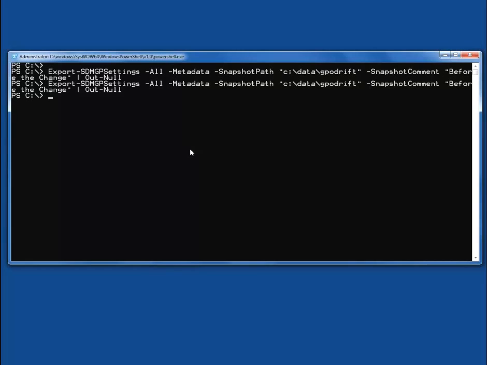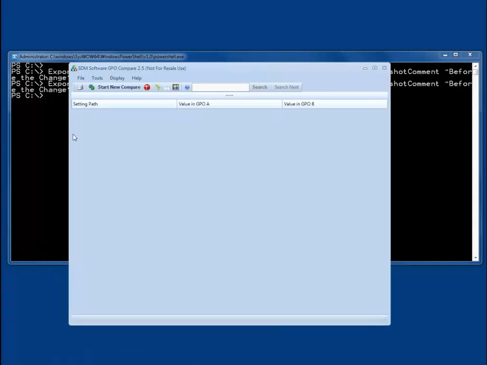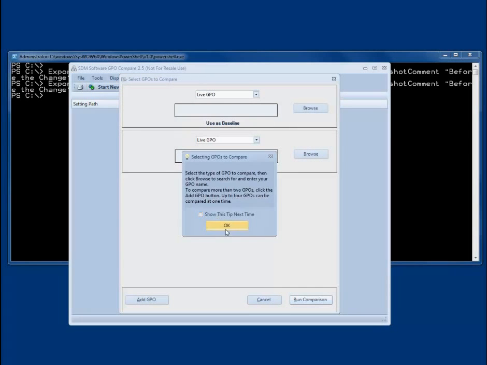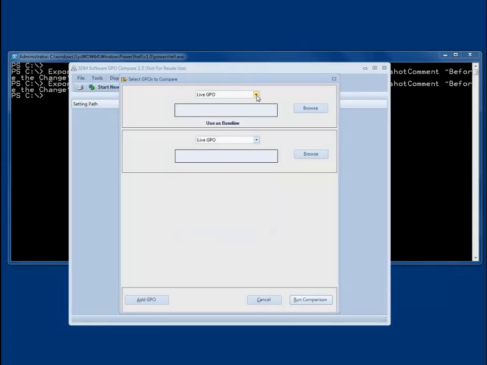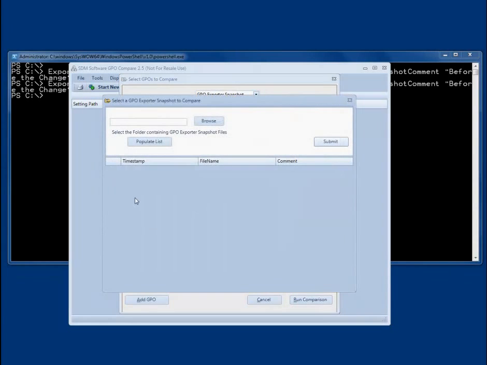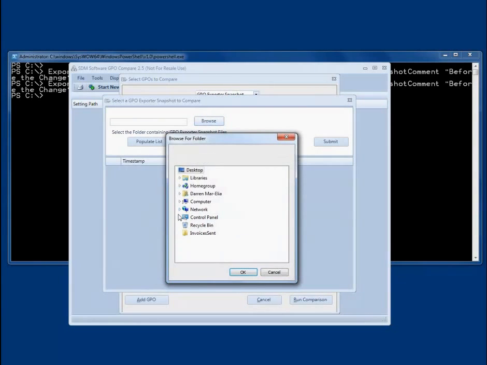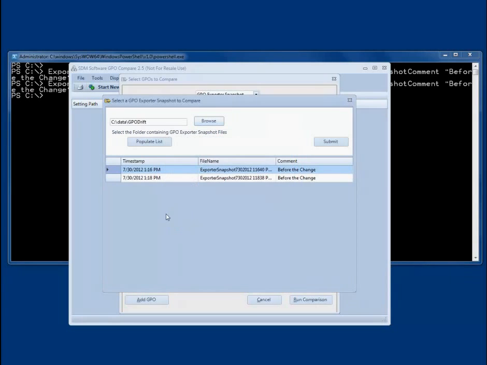Okay, now I've got my two snapshots. What I'm going to do is come into GPO Compare, and I'm going to say Start a New Compare. And instead of comparing live GPOs, I'm going to compare two exporter snapshots. I'm going to browse to where I stored my snapshots under C:\Data\GPO Drift. And I've got these two snapshots here.